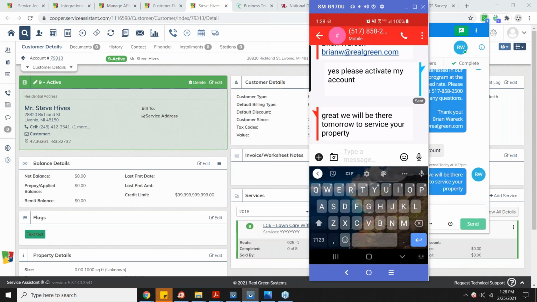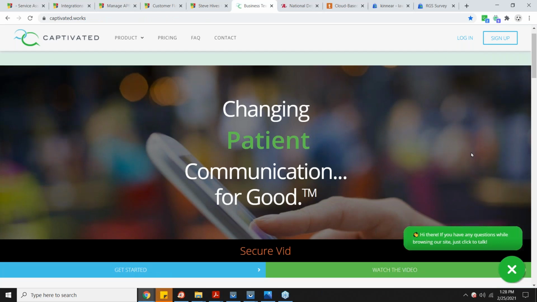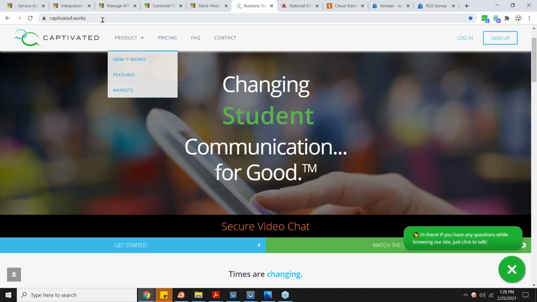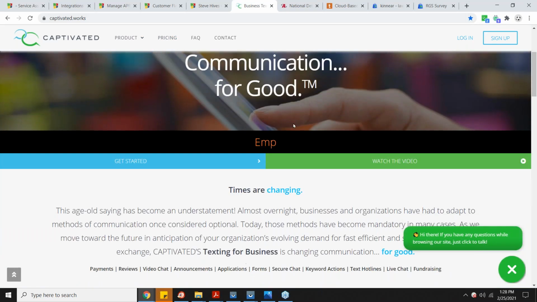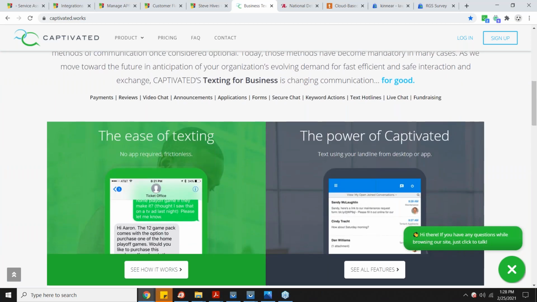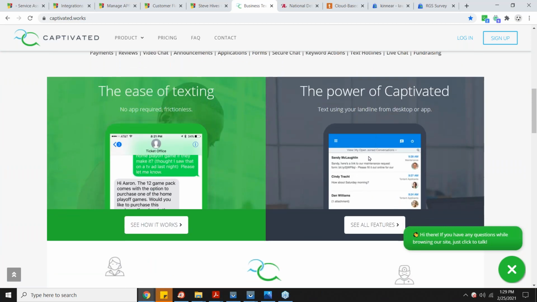So Captivated Works is the name of the company. If you are interested, definitely let us know, or you can just search them. I can actually click right here and show you their website. Captivated Works, captivated.works. So here it is, all the information on here. So if you want more information and dig in a little bit deeper, you can go in here.